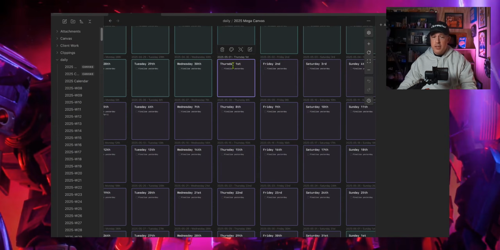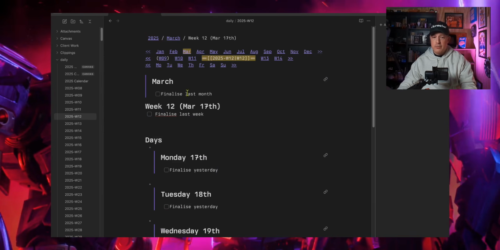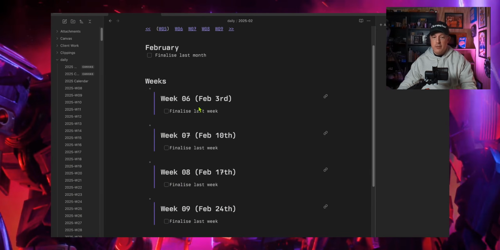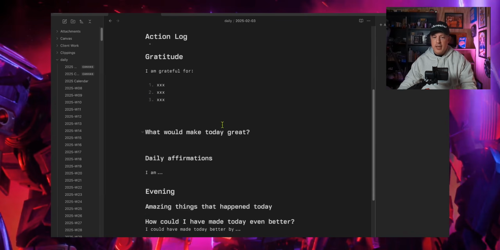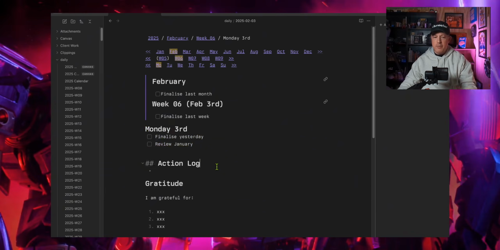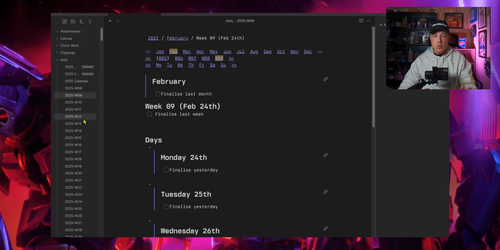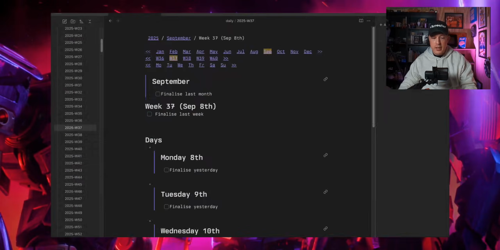So now as we go through and open different files and stuff, we can open the monthly one, and you can see week 6 finalized last week. It's just showing us the to-do items. Go to that link, and then here are the days of that week, and then you can see review January, all that stuff, and there's your daily note. Okay, so that's how we get all of that done, and now all of this works just the way that it should.